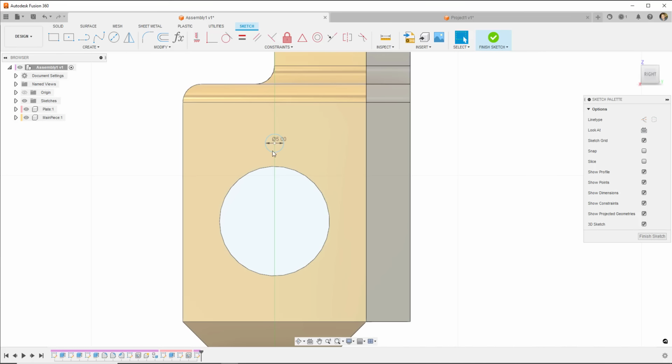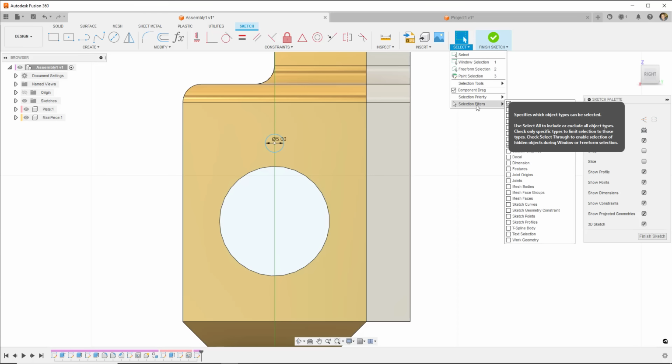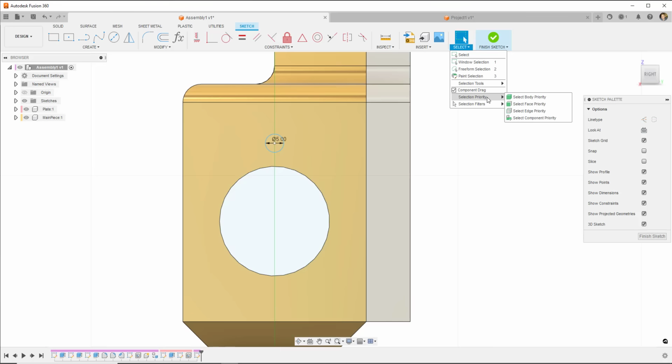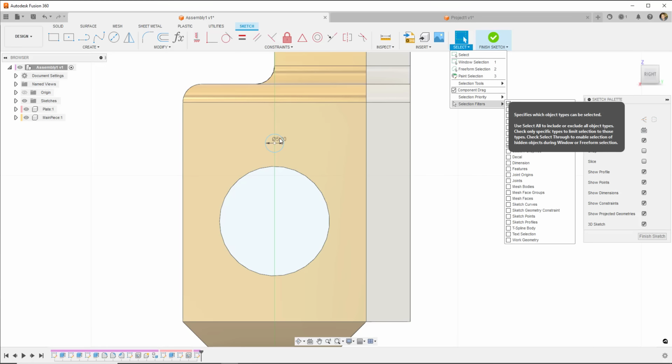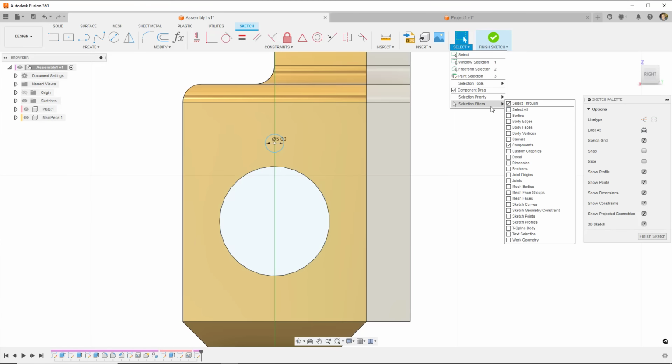Okay, now I want to click on this sketch piece. It's not letting me. Why is that? Well, let's go back under select, and you've got these filters here. At the moment, remember we told it our priority was component, so it's going to want to select the whole component, even in sketch mode. Well, if that happens, go to selection filters, and you can say, well, I want to be able to click on sketch geometry, or sketch points, or sketch profiles.